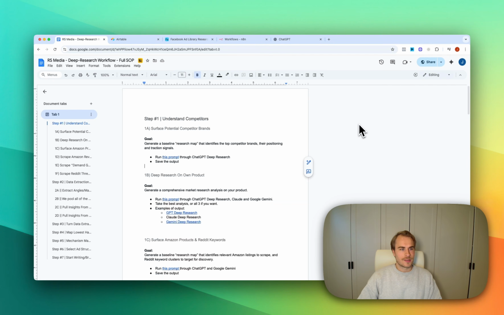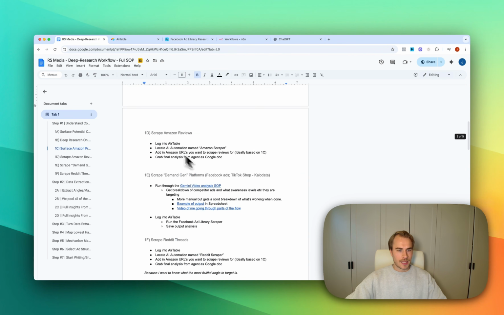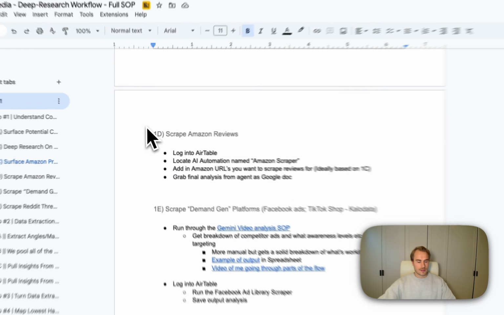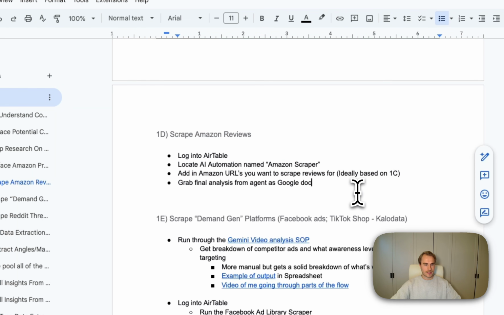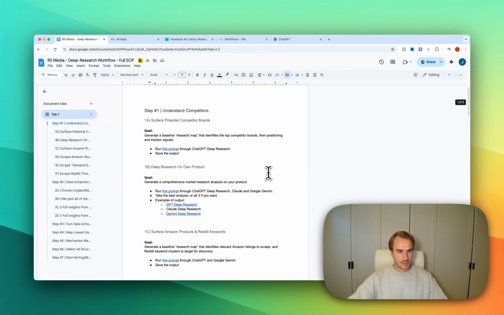All right, we are inside my full deep research SOP doc, and as you can see, the entire flow here is a mix of more manual research using ChatGPT Deep Research and copy and pasting some prompts, and using some of the end-to-end automation workflows that we have inside of Airtable. So let's just go through the entire flow.